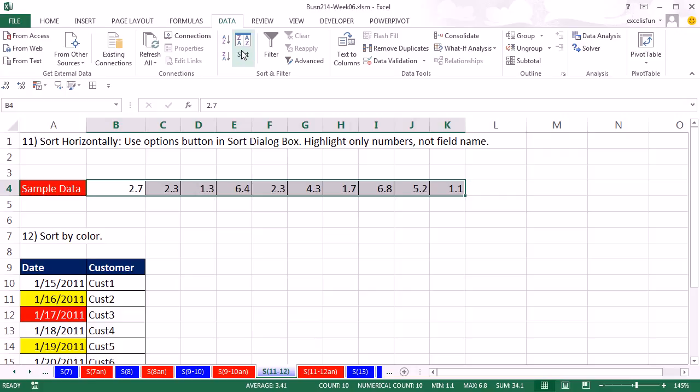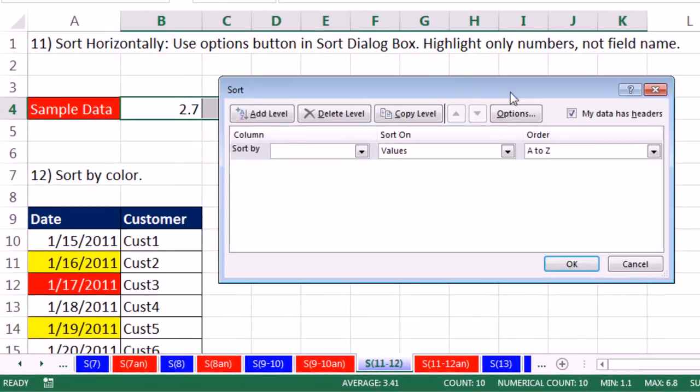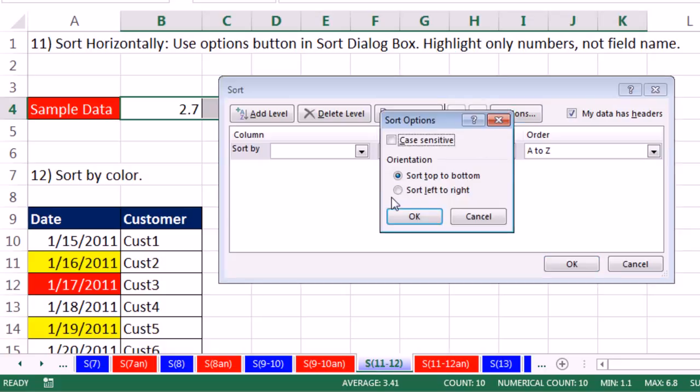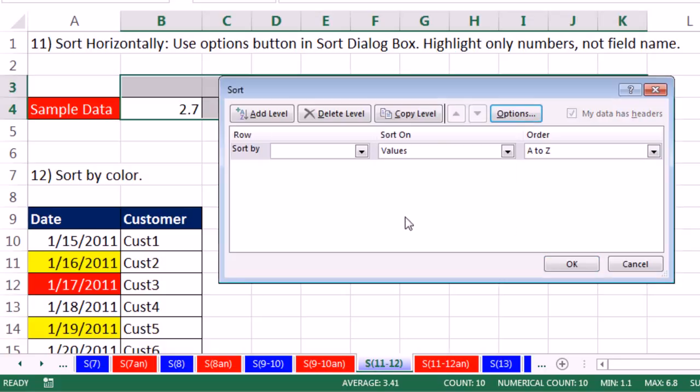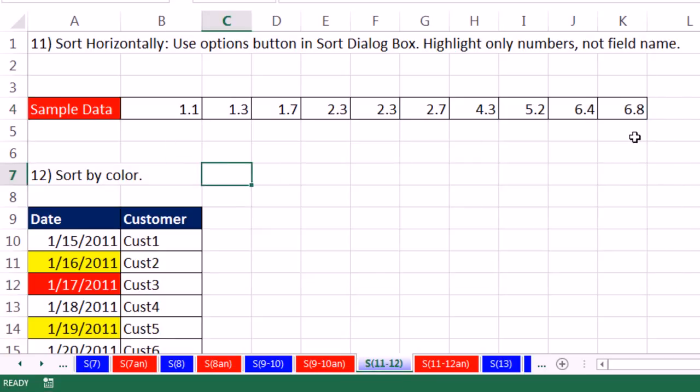And it's the sort dialog box that's the trick to this one. Under Options, we select left to right. Click OK. Now I can come over here, I'm going to select row 4, and click OK. And just like that, I have sorted by numbers left to right.